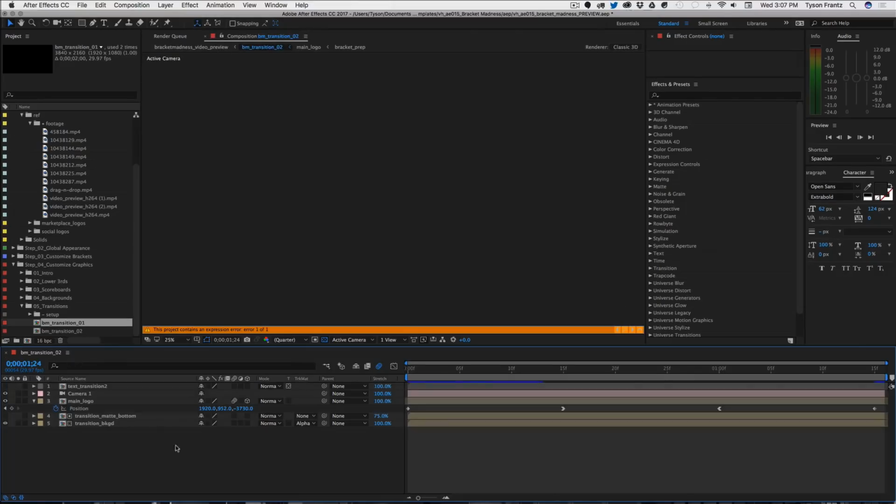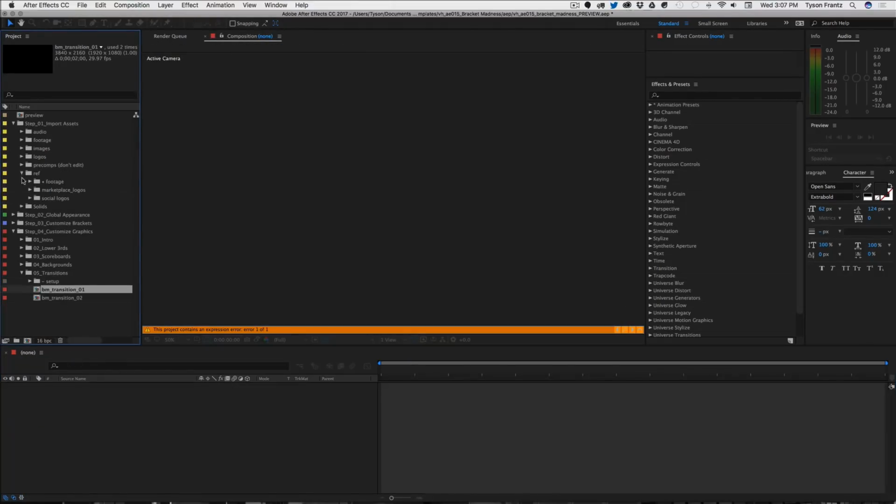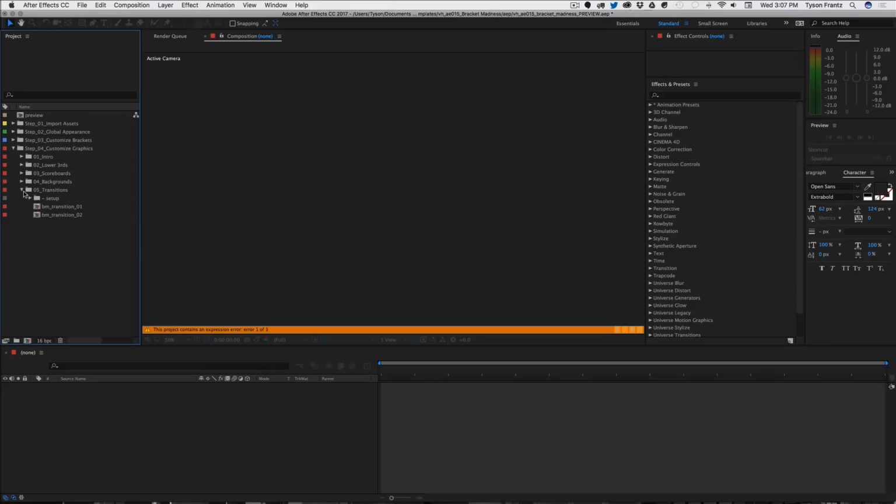All right, so I believe that covers the broadcast graphics. It's a small package, but it should contain everything that you need to create a professional looking coverage for the March Madness basketball tournament. But all right, so as far as customizing the brackets go, please go ahead and open up tutorial number 4, which will be all about customizing the bracket graphics.